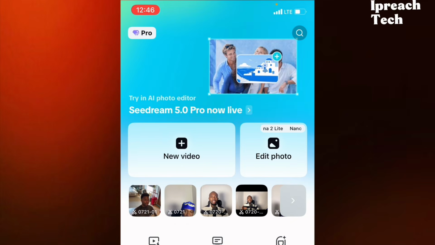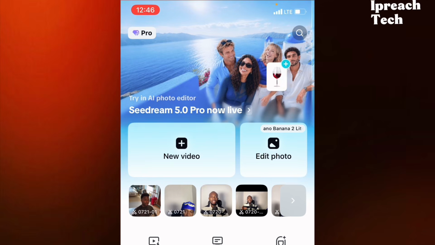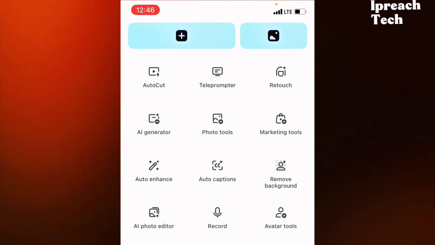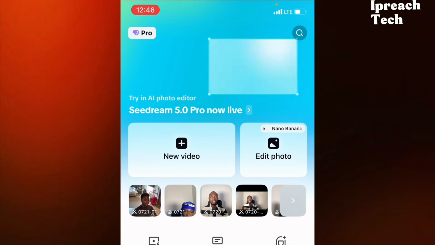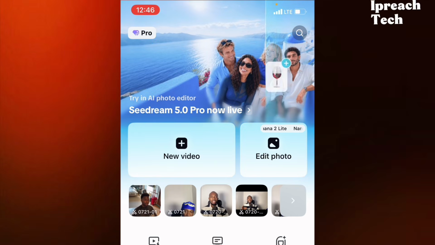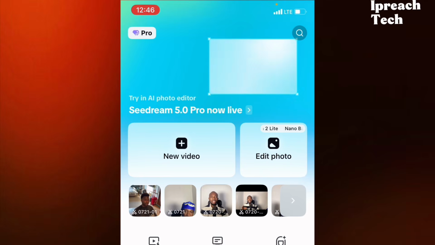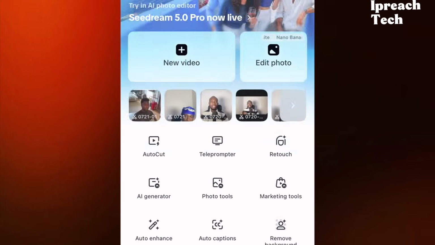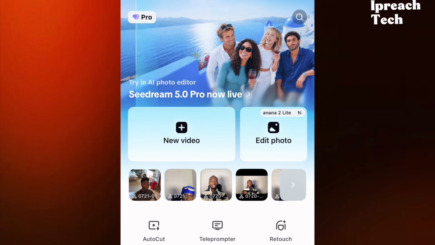Now when you open CapCut, what you'll be seeing is what I call the CapCut environment, right? This CapCut environment has a lot of shortcuts to tools that you will still see in your main editing environment. You see AutoCut, teleprompter, retouch, AI generator. All these tools are also in your main editing environment, right?